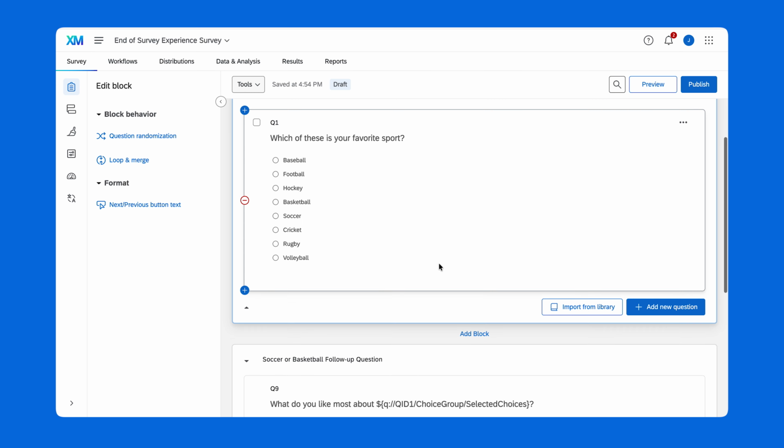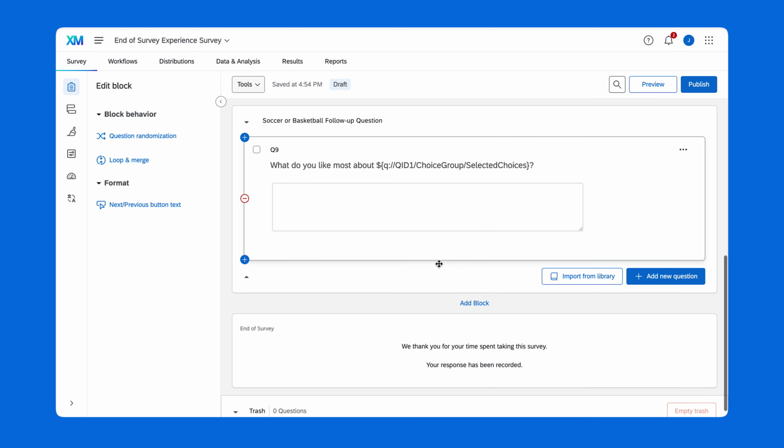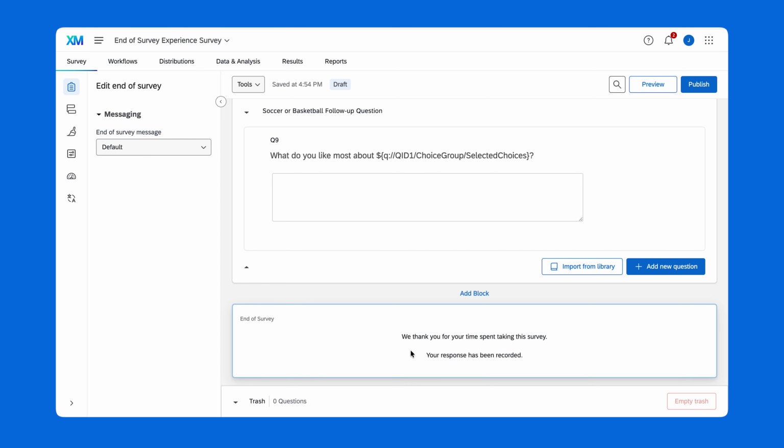To begin, let's go to our survey and scroll to the end of survey section. As you can see, the default end of survey experience consists of a pre-written message that thanks the respondent for taking the survey and lets them know that their responses have been recorded. Once you click on it, you will see a messaging tab on the left-hand side where you can edit the end of survey message via a drop-down menu.